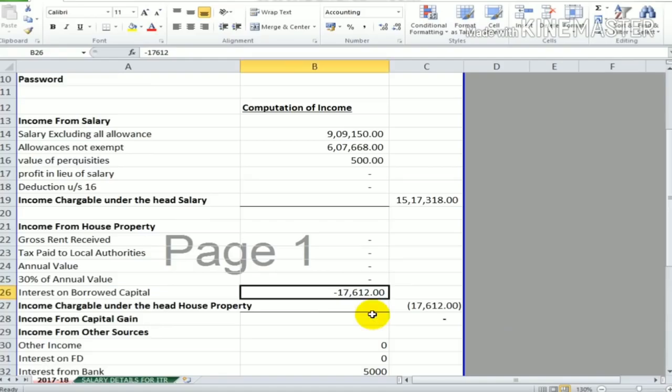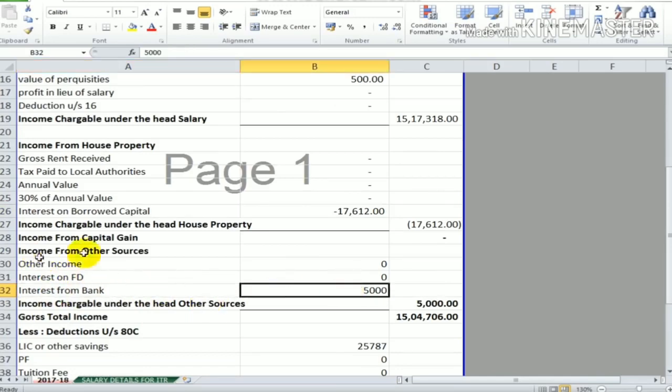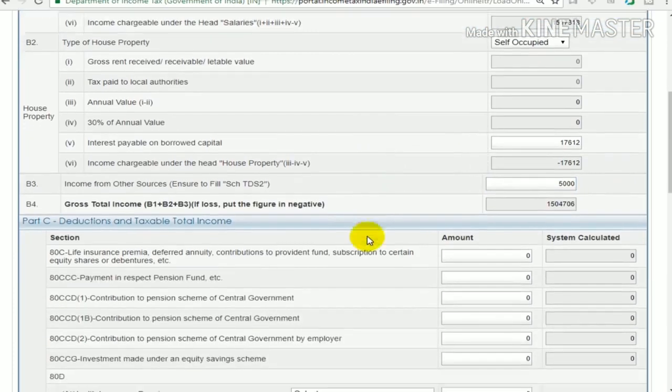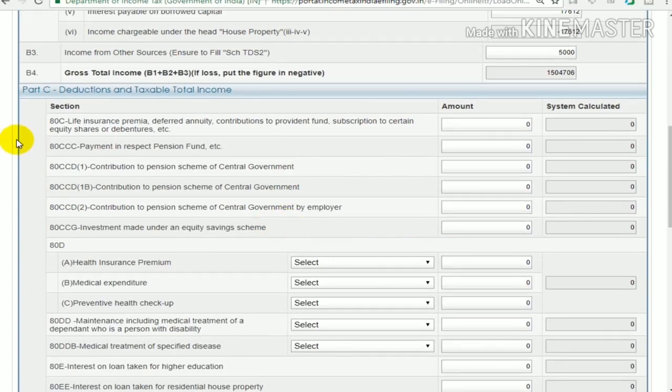Income from other sources: I already entered my interest from savings bank, 5,000, in income from other sources. So I am entering 5,000 here. Then here are the deductions. You can see these are very important. You will have to choose your deductions carefully.